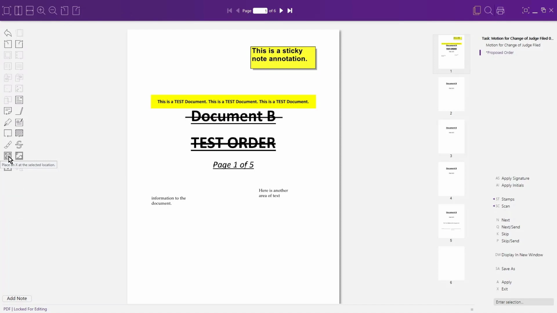Place an X at the selected location allows you to draw an X on the document. To do so, click once on the icon, and then click and drag your mouse to draw an X. When you're done, you can click the icon again to disengage the tool. You can click the X to select it and move it around the document as needed. You can resize it by clicking on one of the blue circles at the corner and dragging it to resize the X. And when you're done, you can just click outside of it.